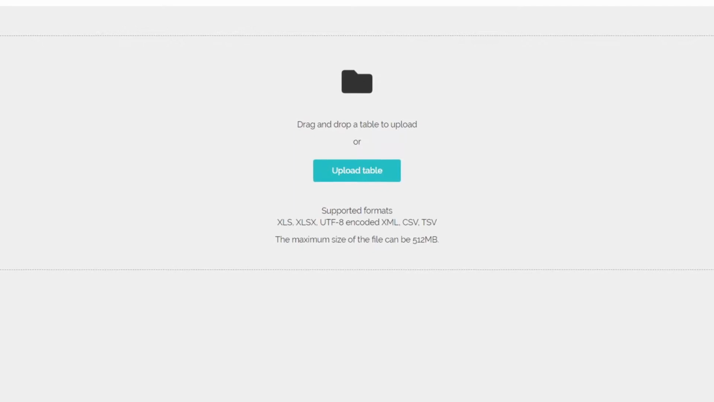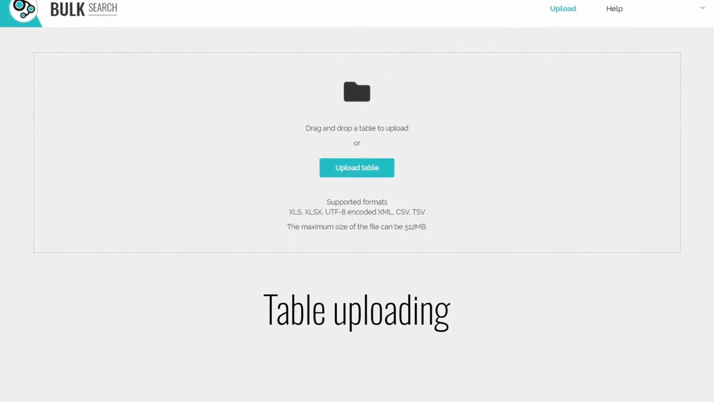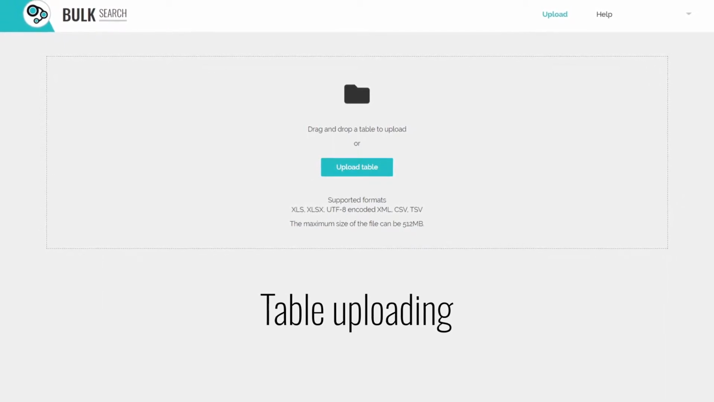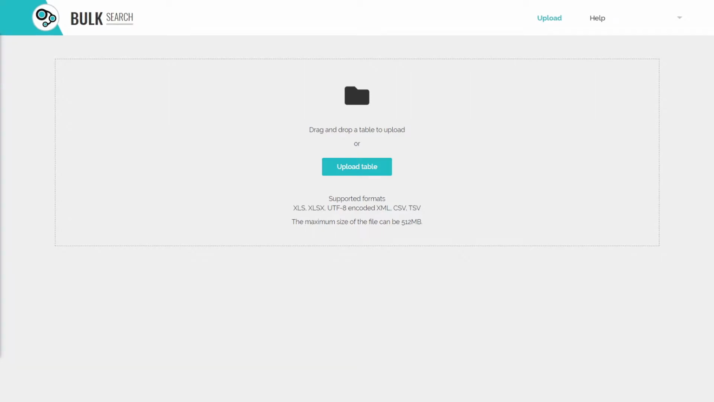As the first step on the home screen, the user uploads the compiled table which contains the search terms. We can upload tables by selecting them in the file browser or by drag and drop. The supported formats and the maximum file size are displayed. The preview of the uploaded table appears.